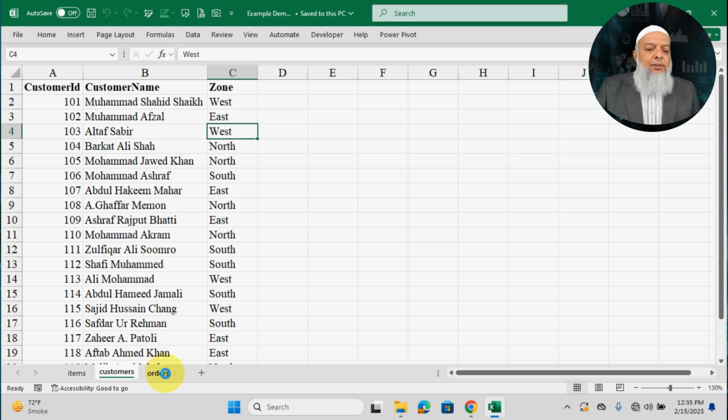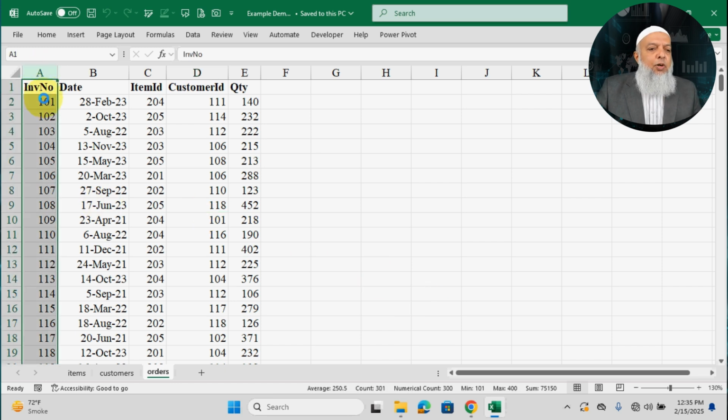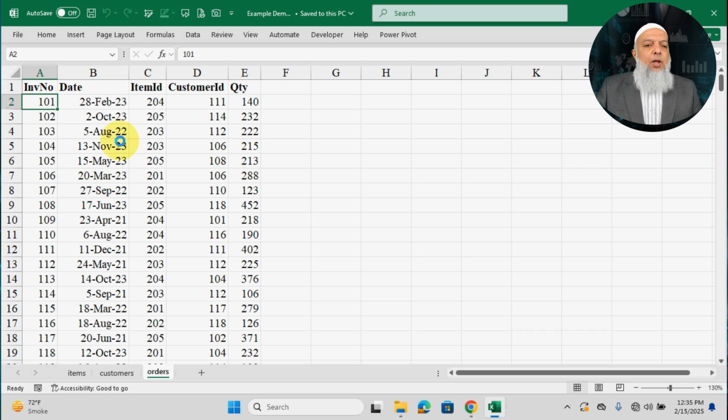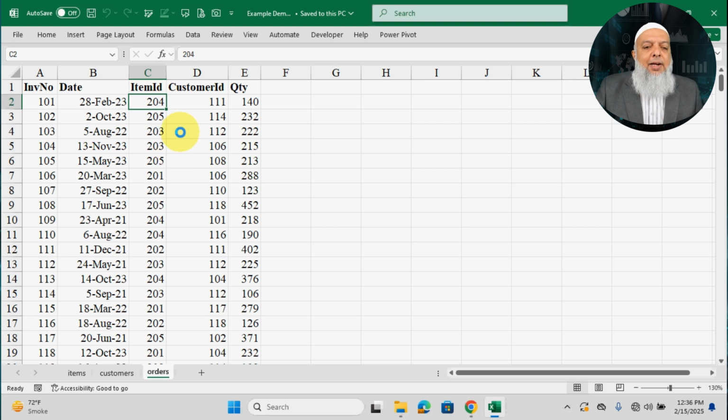The third part is orders. This is a table that is showing us the invoice numbers. For example, this is invoice number 101, and on 28 February 2023, this was the item ID that we have sold. And we have sold this item ID to this customer 111. And how many of the quantity we have sold? 140. So we cannot predict what is this item ID, and who is this customer ID.